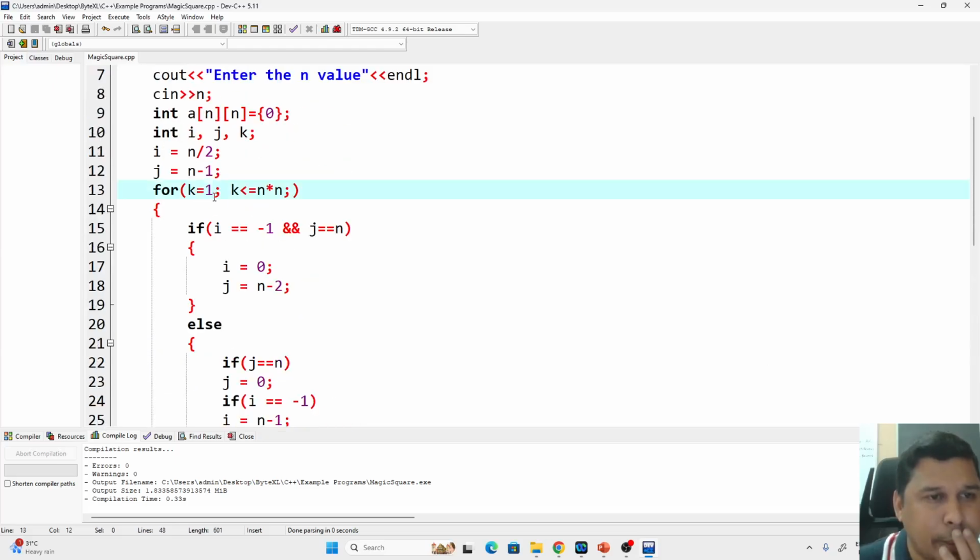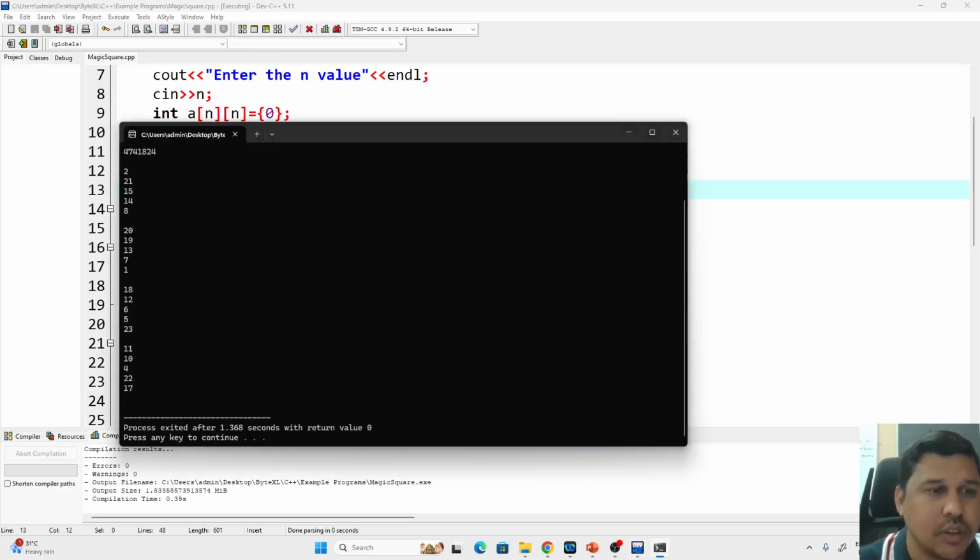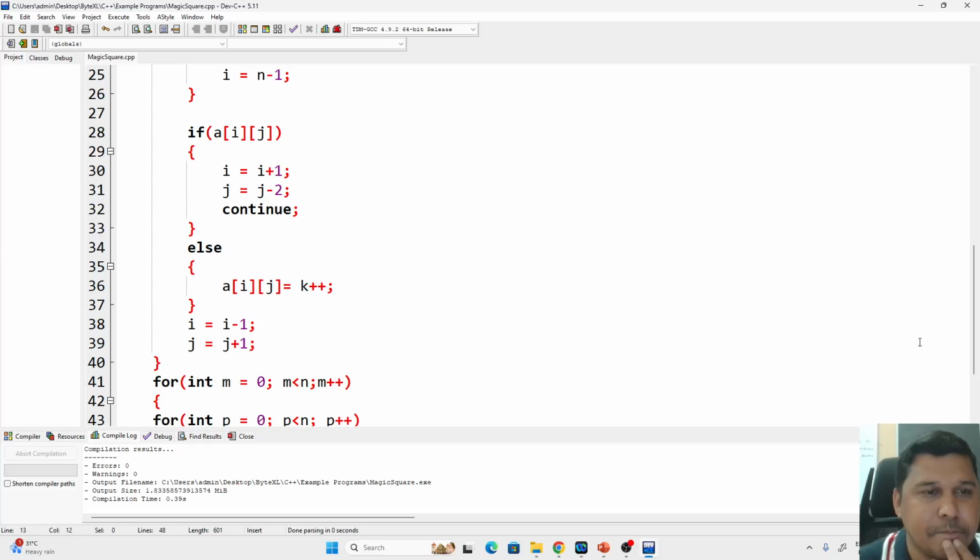K equal to 1. Let me check for 5. You have 5 minutes remaining. Okay, so 1 it is coming minus 1. Somewhere it is breaking. What is the mistake? If ij not equal to 0. Will this work? Anyhow, that is fine only. I plus 1, j minus 2.